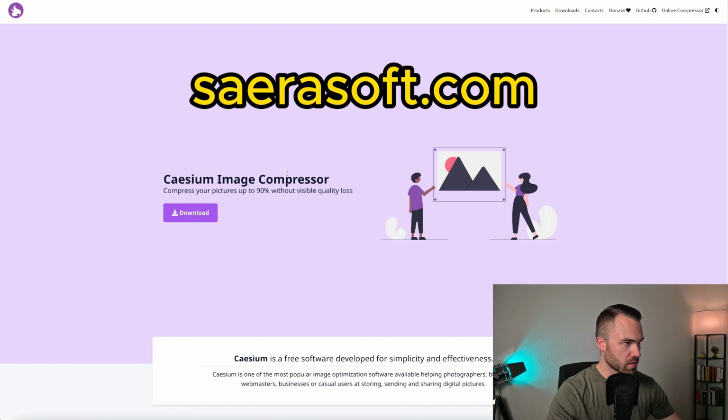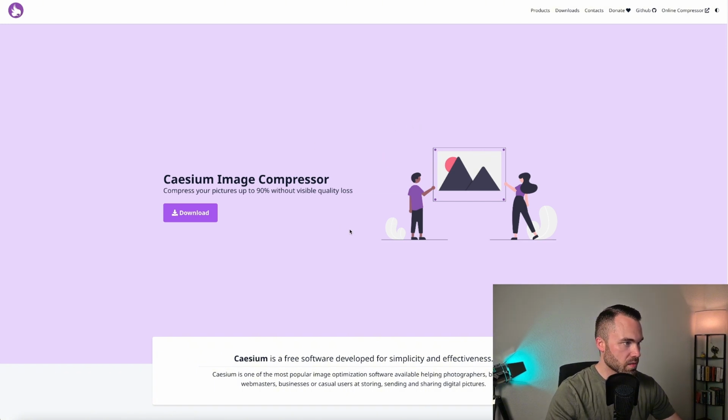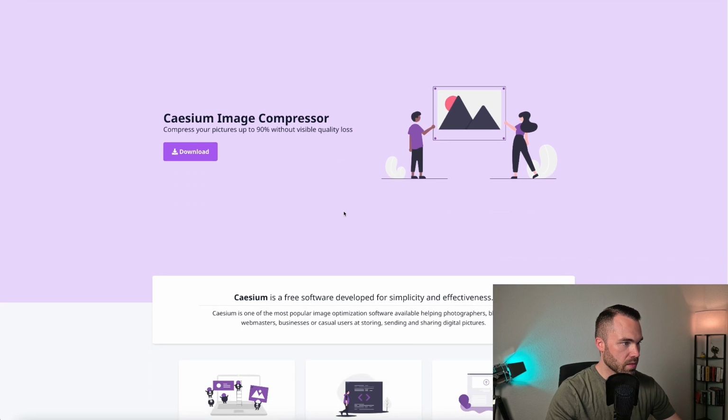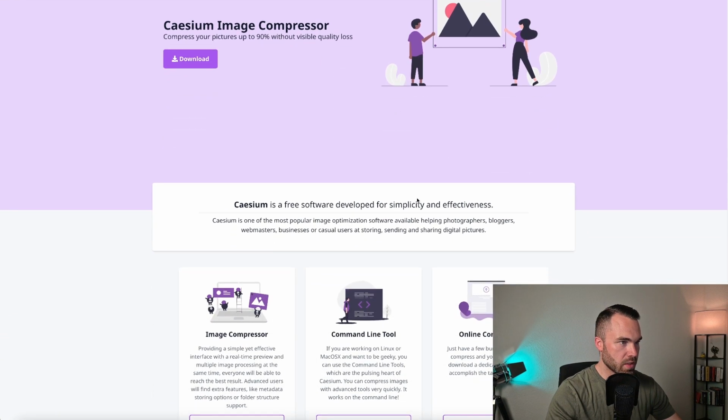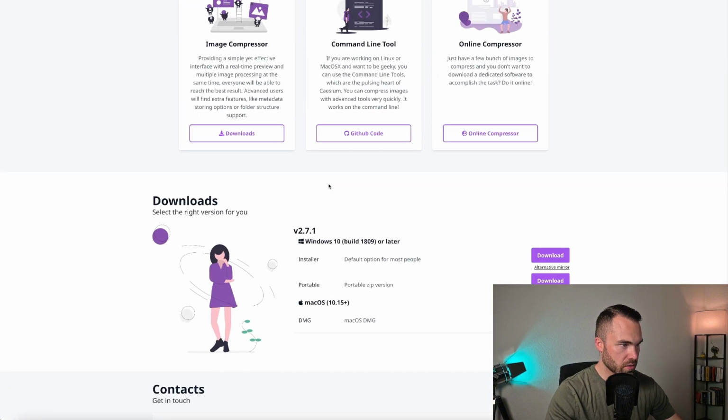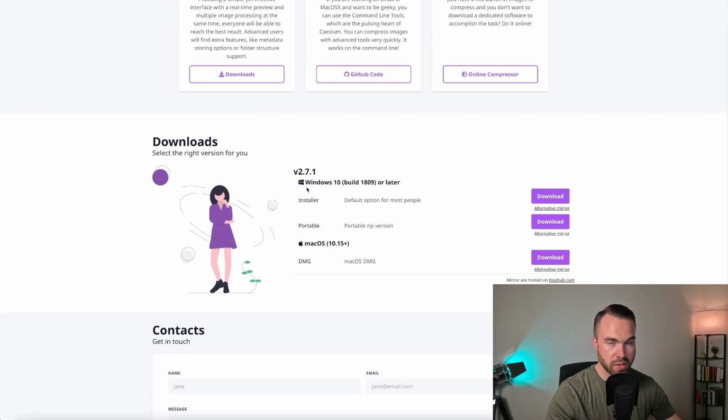And it looks like this. The website is very simple. It says Caesium image compressor, and Caesium is a free software developed for simplicity and effectiveness. So you just scroll down to get to the downloads, and here we are. It's for Windows and for Mac. For Windows I would recommend that you download the installer version, and for Mac it's just a DMG file that you just download with a double click and then drag and drop the app into the app folder.